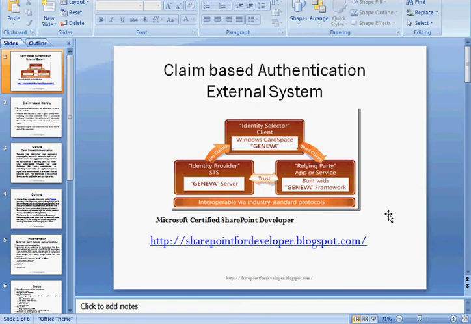My name is Basan. I'm a Microsoft Certified SharePoint Developer. Today, I'm going to implement claim-based authentication using an external system.